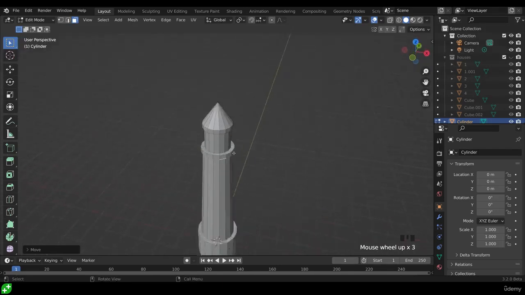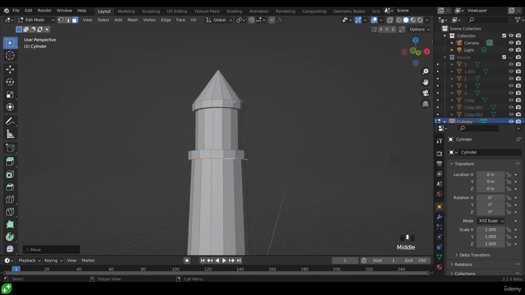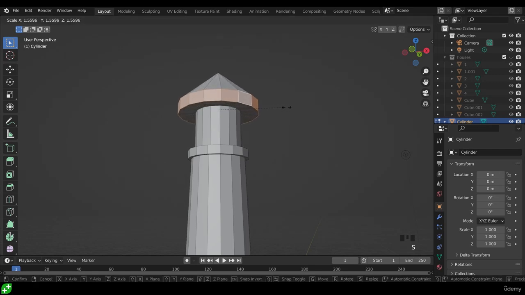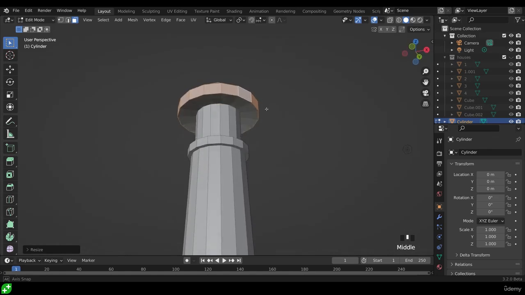And that looks a bit better. It's a bit wider here than it is at the top, so I can select this face loop. Again, Alt left click on one of the edges going across the face loop and S to scale, but you can see it's scaling in the Z axis as well as all the other axes.